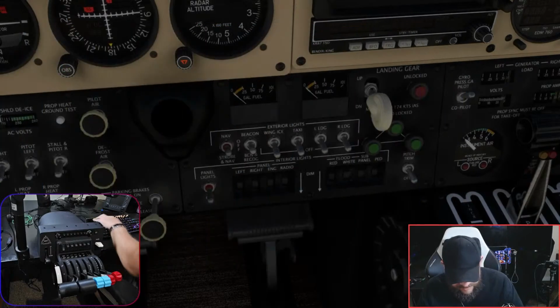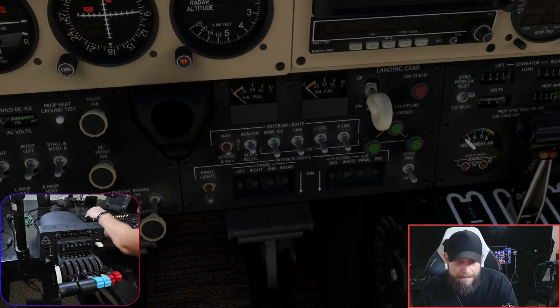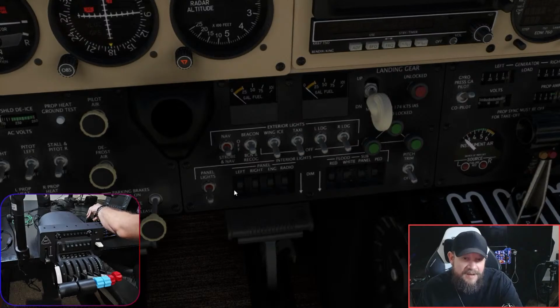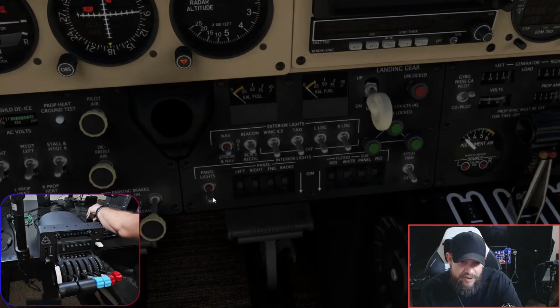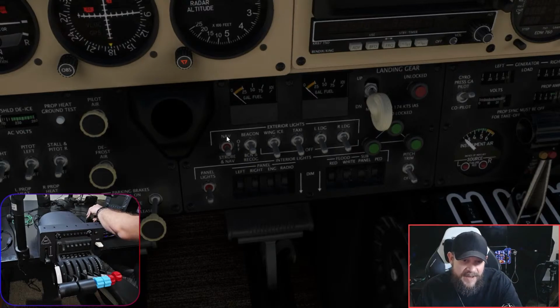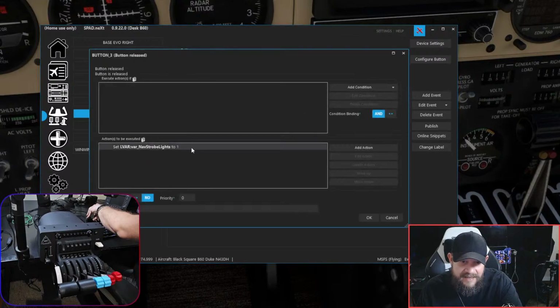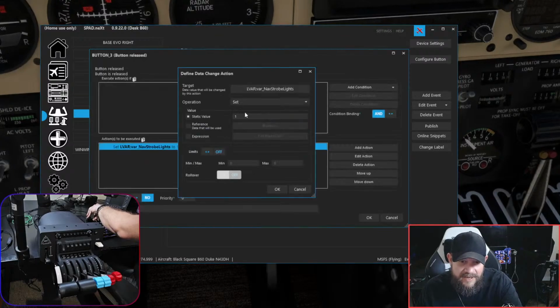So let's do this. If I flip my nav lights on, nav light goes to on. If I flip my strobe lights on, it goes down to strobe. So when we turn the strobe light off, we actually want it to go back to the nav position because we're going to turn our nav lights off at the very end of the flight. So here's how we're going to change this. We're going to change this one to the button released.